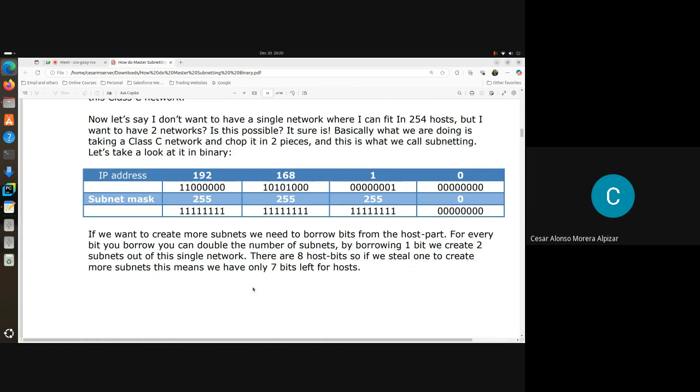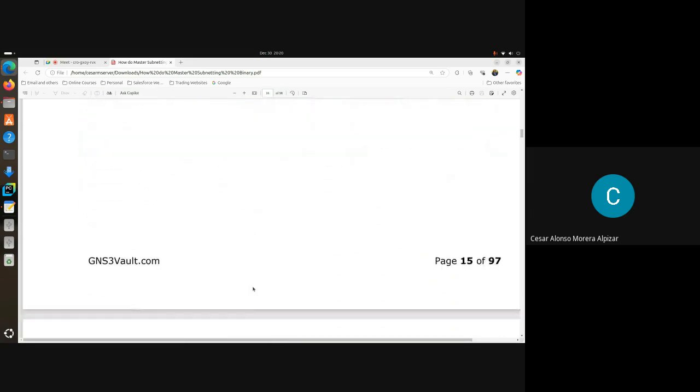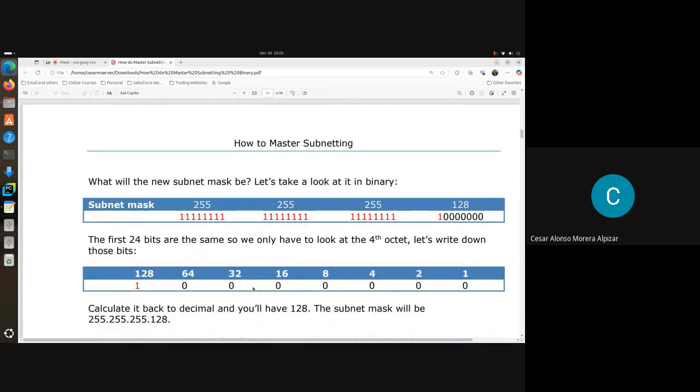By borrowing 1 bit, we can create 2 subnets out of this single network. There are 8 host bits, so if we create 1 more subnet, this means we have only 7 bits left for the host. Let's look at the conversion. We are borrowing 1 bit at this moment, and we are using the subnet mask for this conversion. Take a look at this. We are borrowing 1 bit right there. It is in red color.